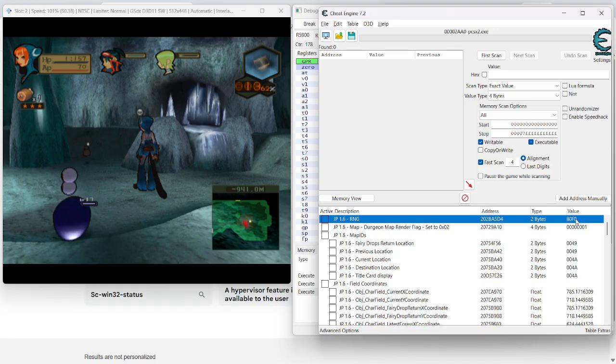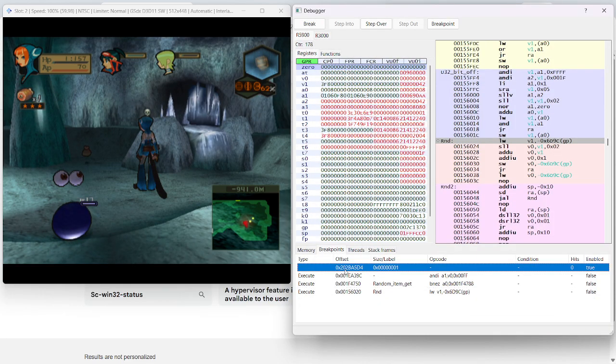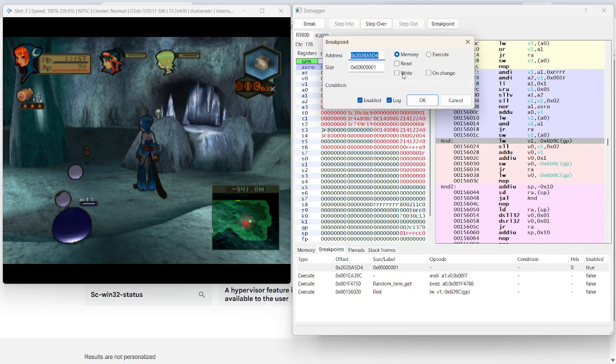There's the RNG value. It's updated every frame. Does it get updated every frame or updated 4 times a frame? I think it's 4 times a frame. What we can do is we can watchpoint this. So I'll go over here. I want to break on this one when it is written. And the size is 4.